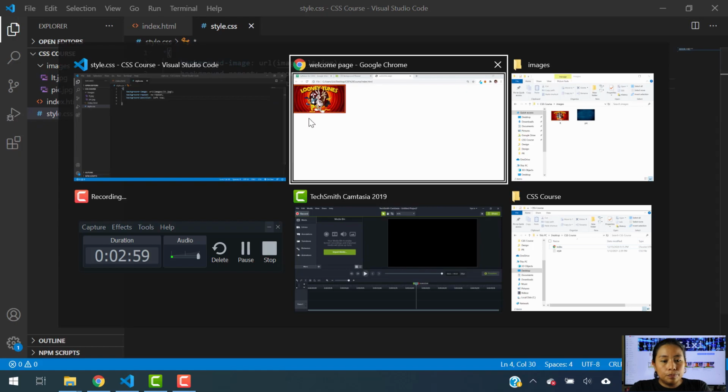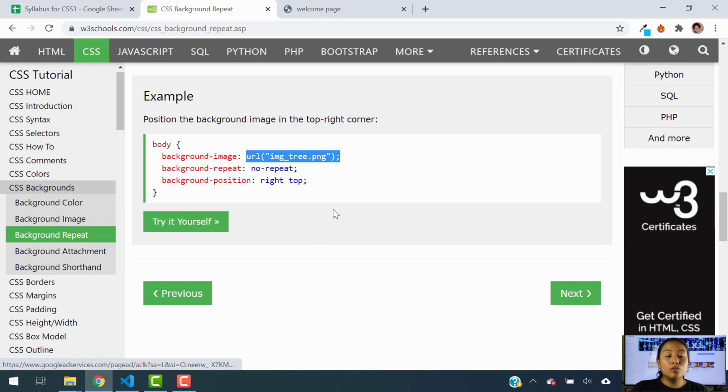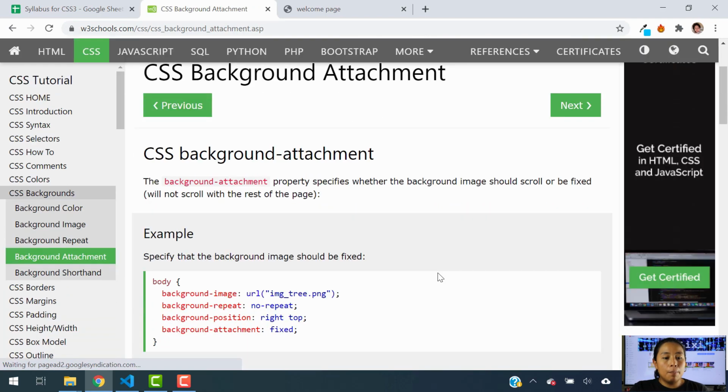Now that you have seen what background repeat does, and we've also looked a little at positioning, let's move to the next property, which is background attachment. The background attachment property specifies whether the background image should scroll or should be fixed in your web browser. So what do I mean by that?